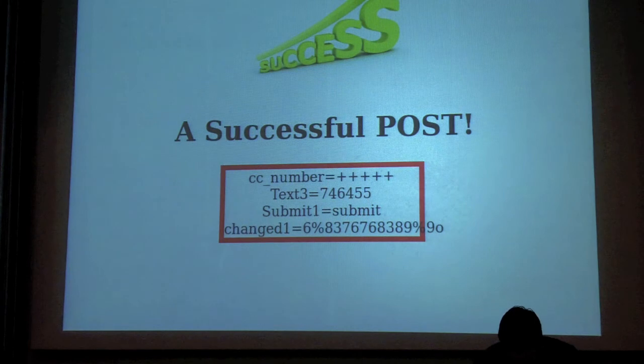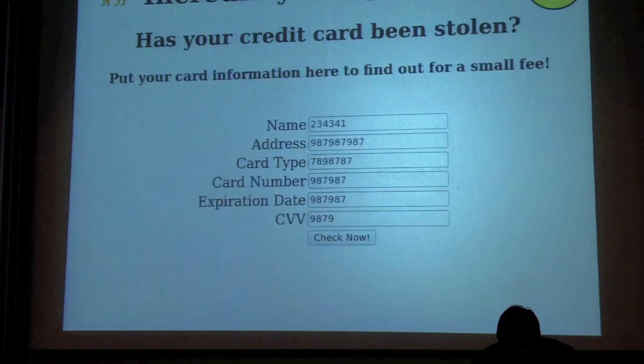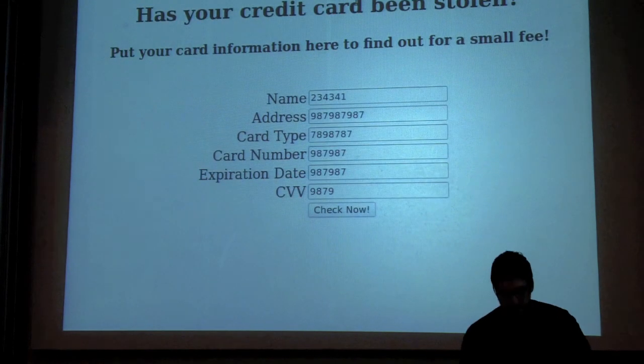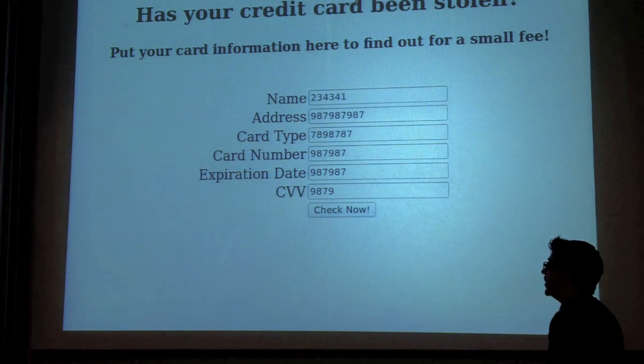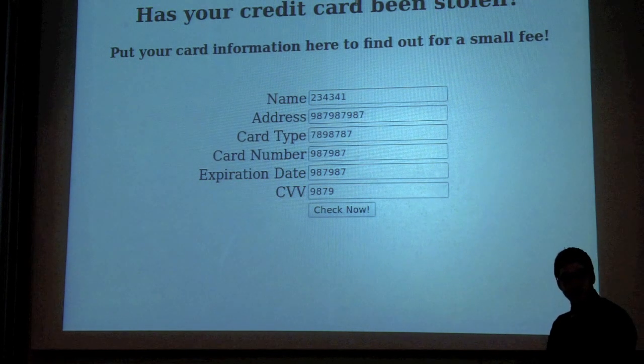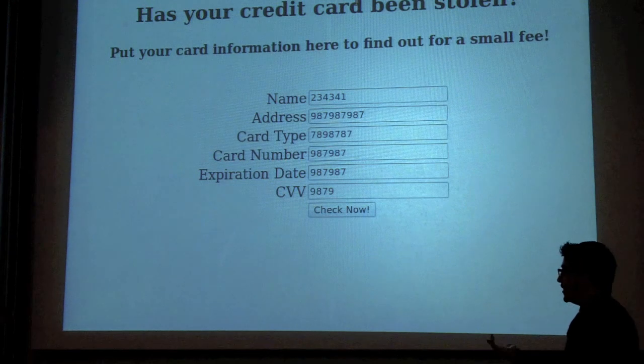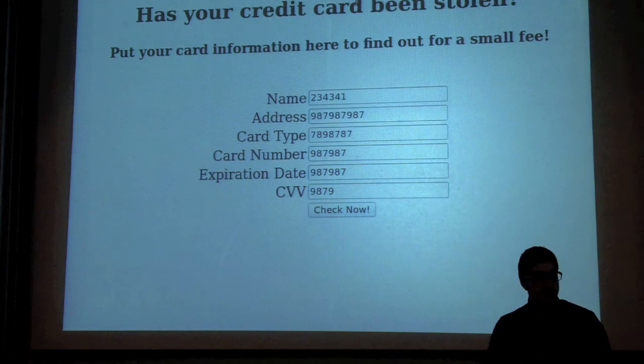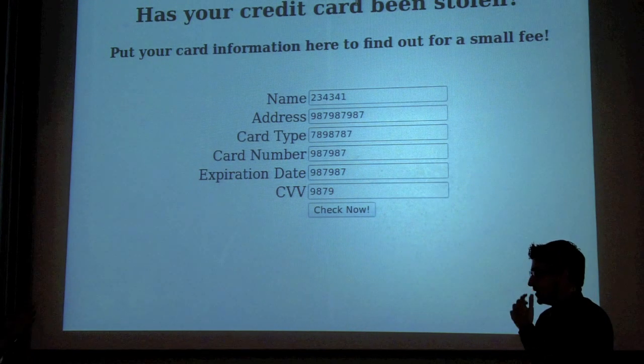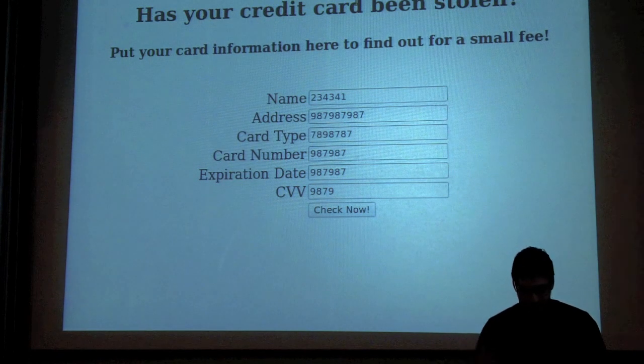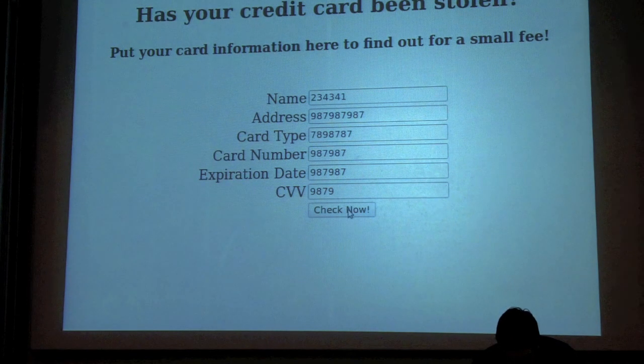So that's medium there. Here is a nice form to find out if your credit card's been stolen. You just type in all your information and you hit check now, and then it'll actually tell you. I suggest using it. I can give you the URL if you guys like, if you want to test it out later. That's really helpful.